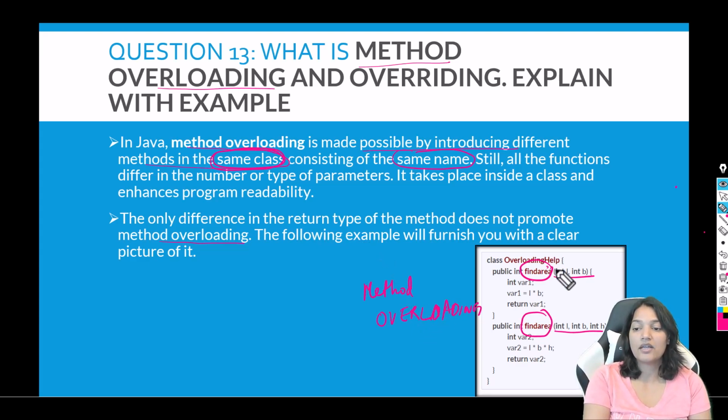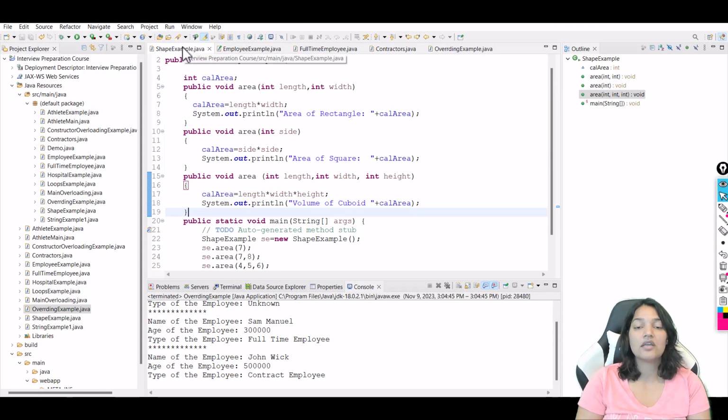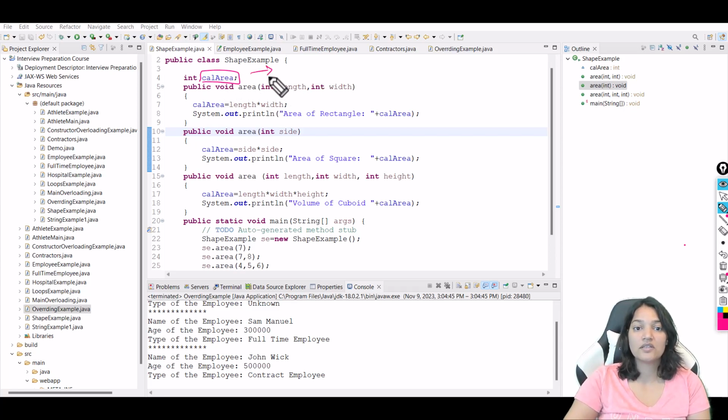So let me go ahead and give you an example that I've created in my Eclipse. So we'll go back to Eclipse, and in this case I have created a class called ShapeExample. In this ShapeExample, I have created an instance variable called calArea. This is what it is, an instance variable, and I have defined three methods in this particular class, which are going to calculate one for the area of a rectangle, another for the area of a square, and the third for the volume of a cuboid.